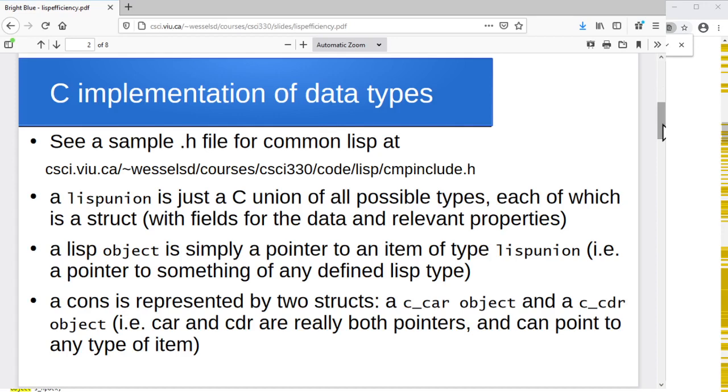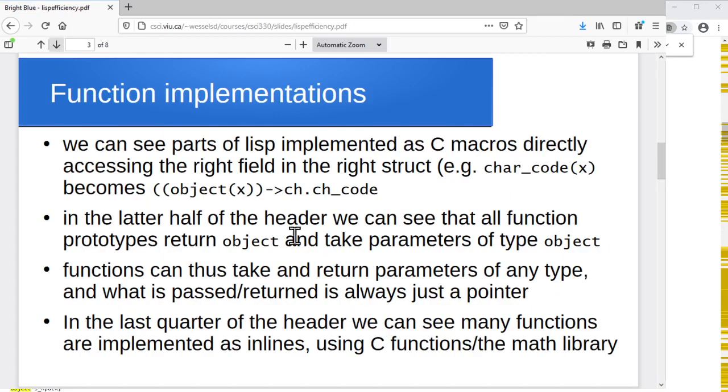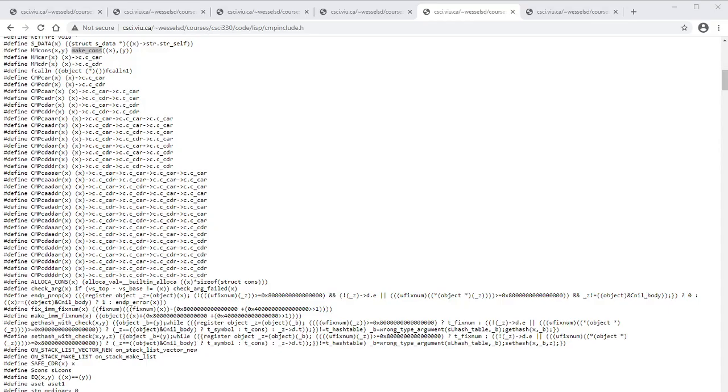And let me organize my windows here. When we get into the implementation of functions, there are a huge chunk of built-in functions in Lisp that are actually provided directly as C macros that generate C code. So if we take a look at some of these, if I can find the right ones, you'll be able to see different mappings for car to this, right?